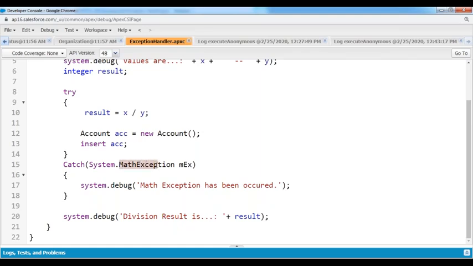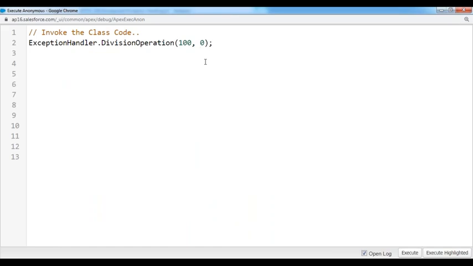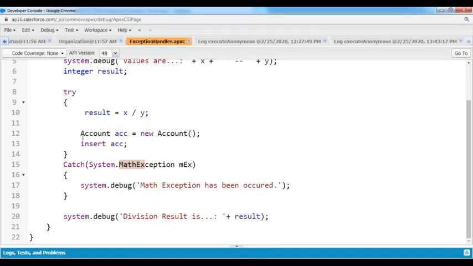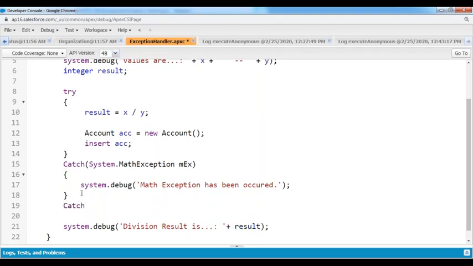Here, System.DMLException. For example, in this case, if I'm passing this value 0, then do we need to modify the code again, from DML exception to math exception? Can I handle multiple exceptions? Yes. I don't know what kind of exception it will cause. It may cause a DML exception, it may cause a math exception, and sometimes both may arise. So in this case, we can handle multiple exceptions also, with another catch block to handle the DML exception.